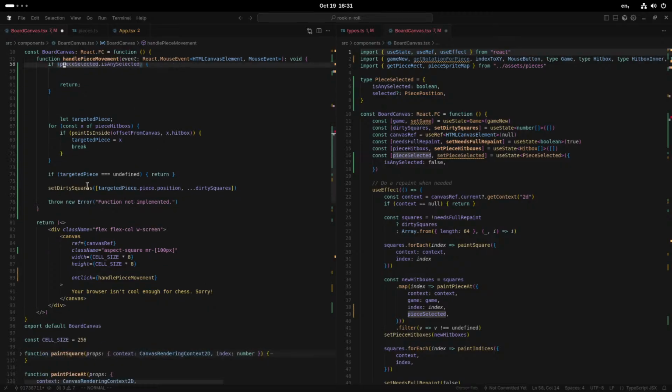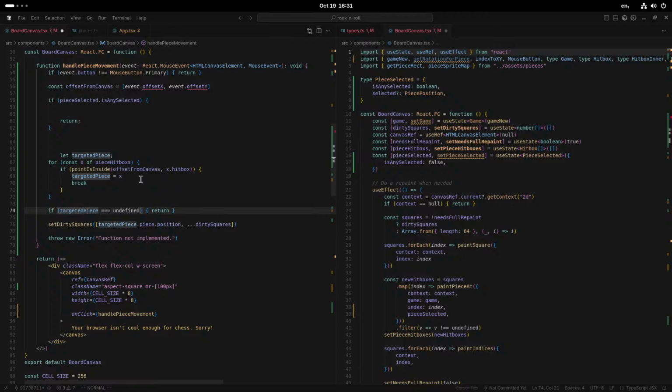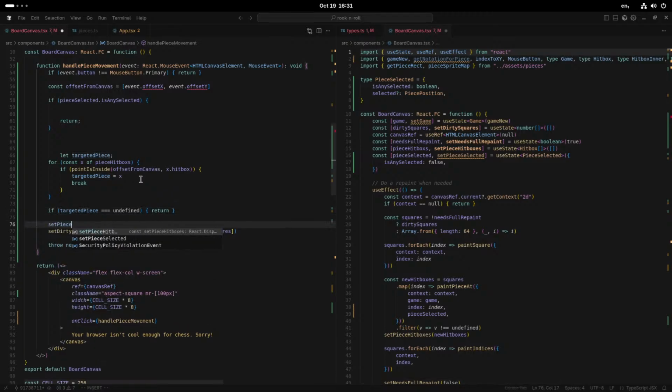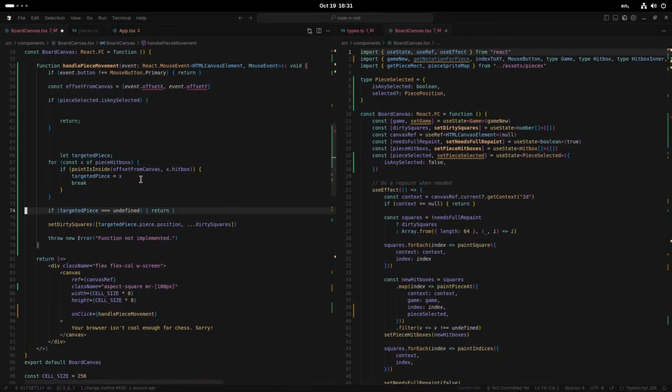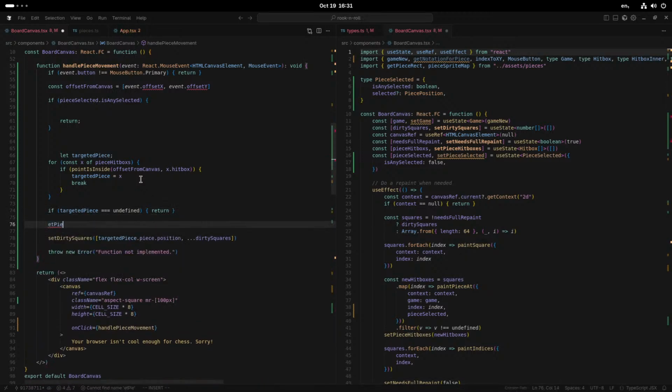So at this point, we have our targeted piece. We're going to do set pieces, oh, whoops. Uh-oh. You see what it just did? Okay. Set piece. Let me try unplugging it and plugging it back in. That worked for the mouse the other day. This issue's been getting worse, I see.